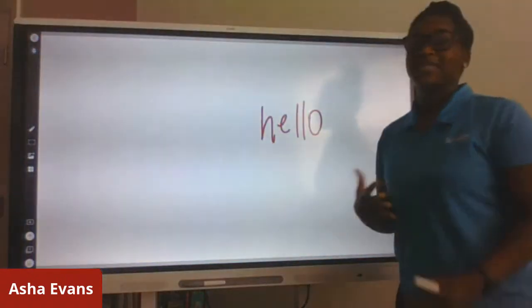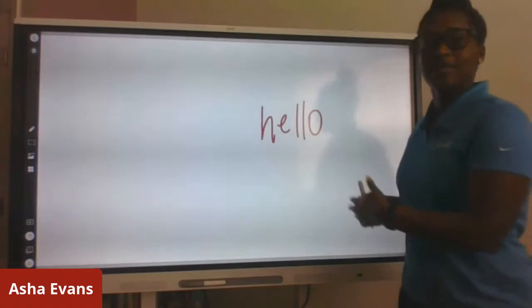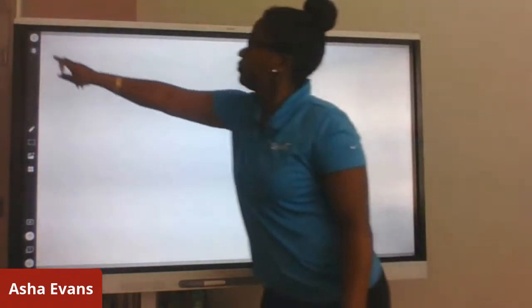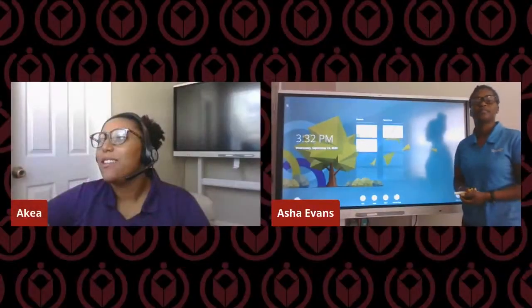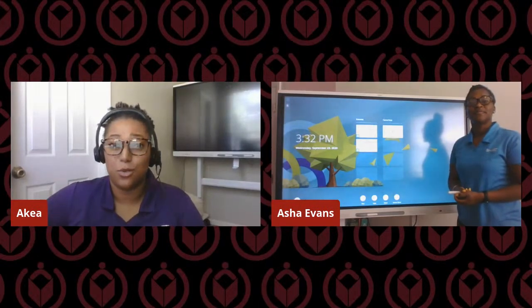The cool thing about the setup that you all have in Palm Beach County is that you don't just have a smart panel, you also have a PC attached to the back. So Asha, before we move on to the PC, I want to talk about one of the features that you showed, and it's the instructional use.